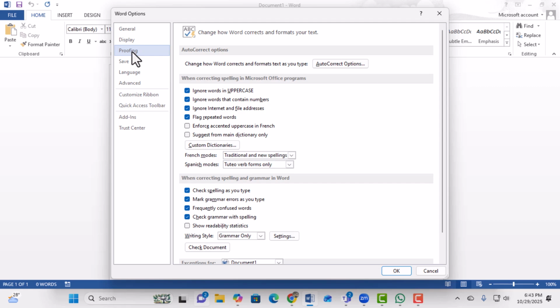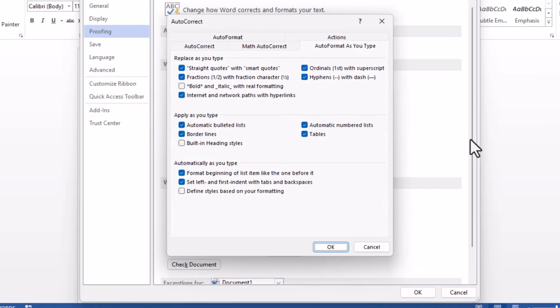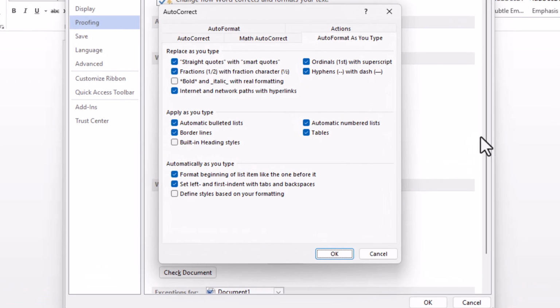Step 4. Click the Autocorrect Options button. A new window with multiple tabs will pop up. Step 5. Go to the Auto Format as You Type tab. This controls how Word formats text as you type. Step 6. Under Replace as You Type, uncheck Straight Quotes with Smart Quotes. This stops Word from converting straight quotes into curly ones.